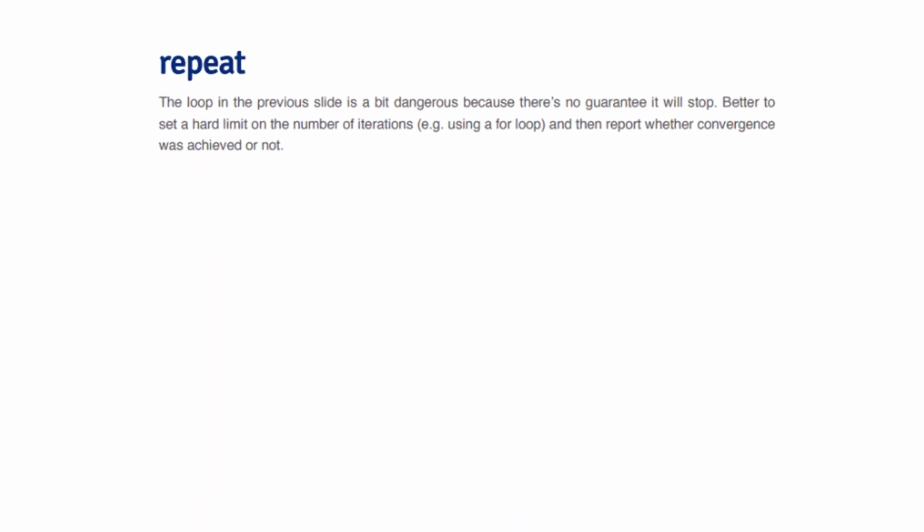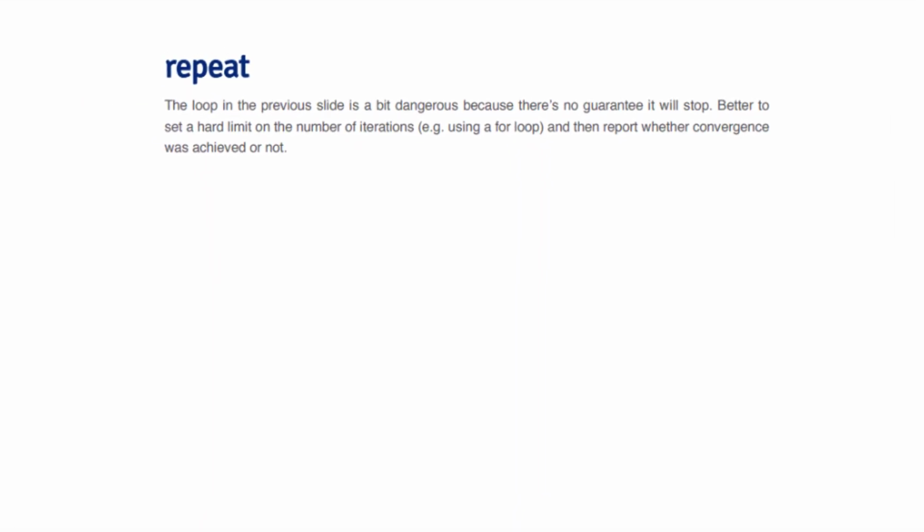And because it's hard to predict how long this loop will run, it can be a little bit dangerous because it's unpredictable. It could theoretically run forever and you have no way to guarantee that the program will stop at some point. So this construct, although it's theoretically the right thing to do, is actually not a good idea. You'd probably be better off using a for loop that has a hard limit on the number of iterations that it's allowed to run.